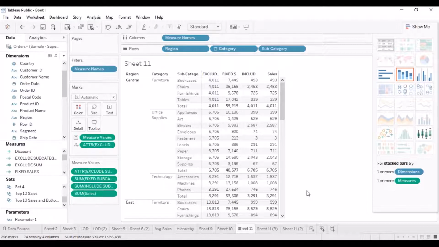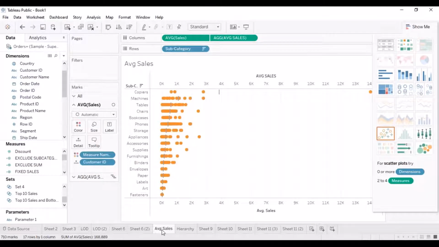Now let's look at one use case where we are going to use the LOD expression and analyze data in a particular way from a business perspective. So what we are going to do is analyze the average sales. Okay. And what I want to do, I just don't want to create the average sales. I want to create the average sales per customer, and then I want to see the average of the average sales per customer.